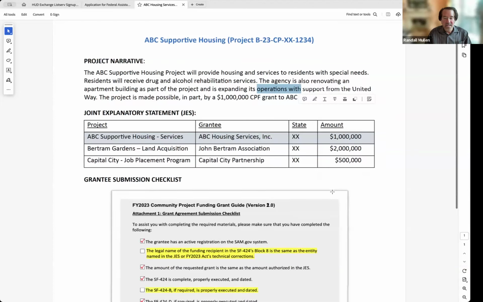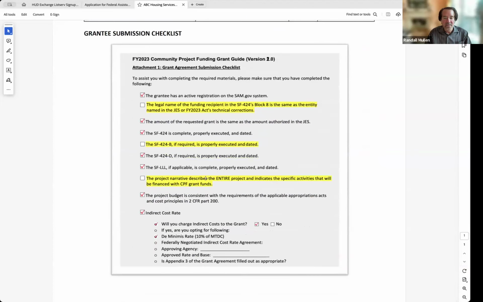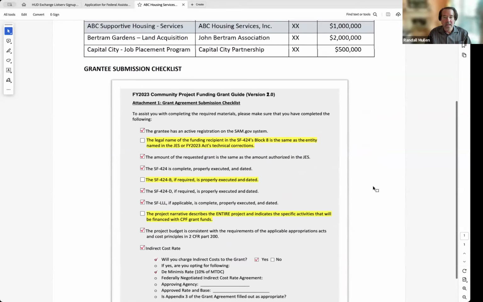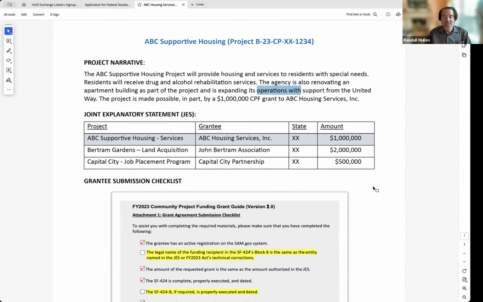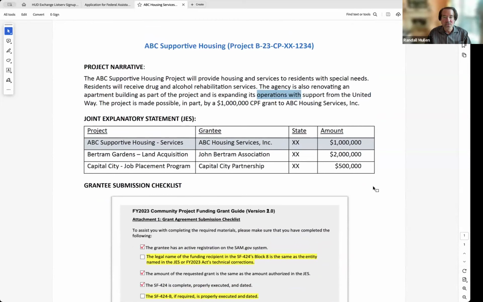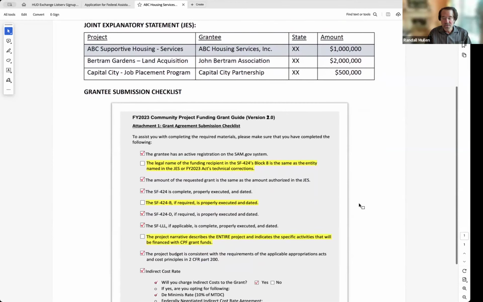It's necessary, as indicated in this box, to identify the entire project, which actually is fairly well described, but then indicate the specific activities that will be financed with the CPF funds. If the funds were going to be used solely for the construction or renovation of the apartments, that's one thing. If the $1 million would be used for only the services, that's another thing. If it's both, there would be other dimensions to that project.